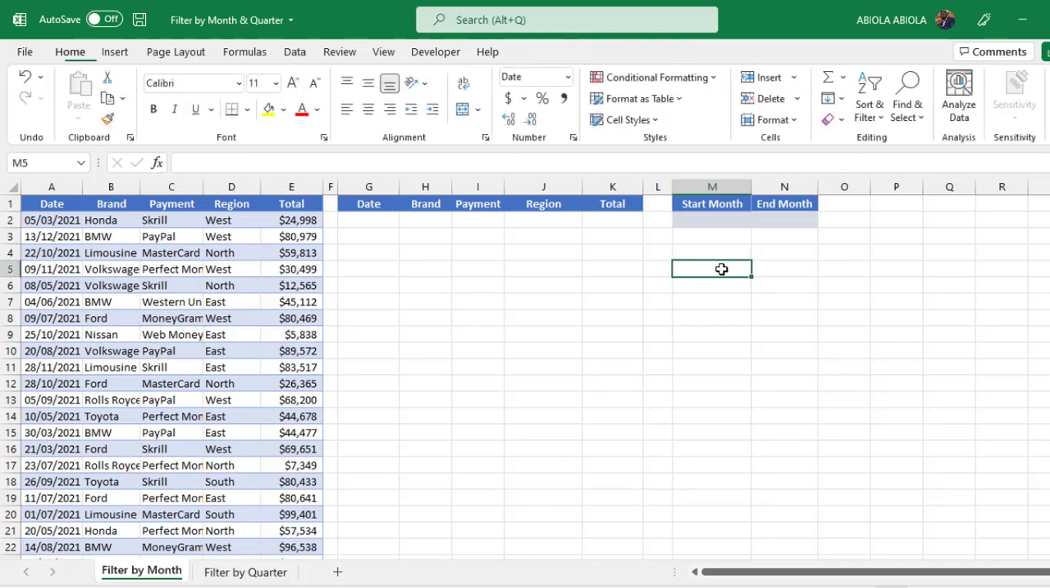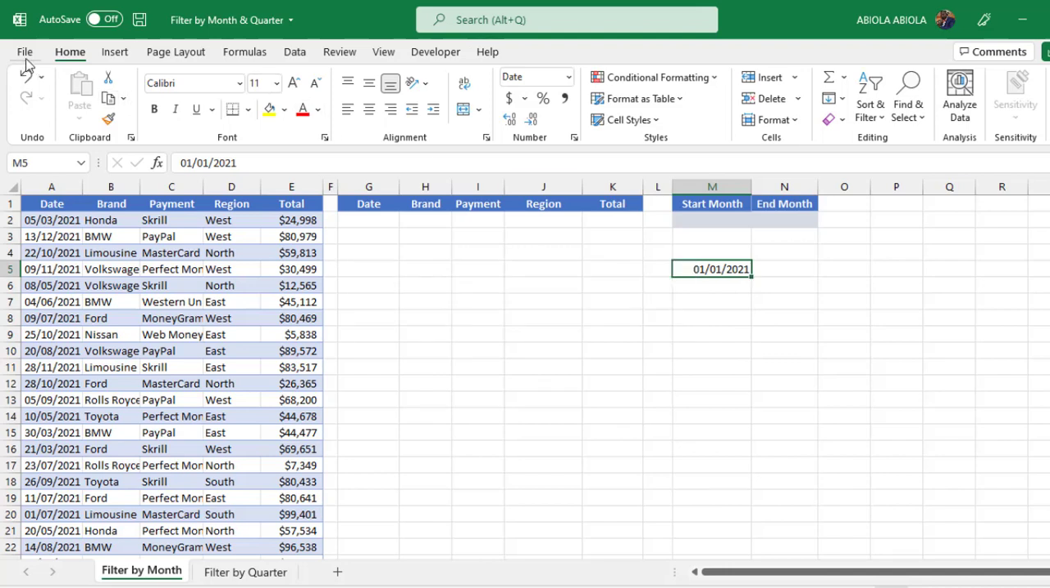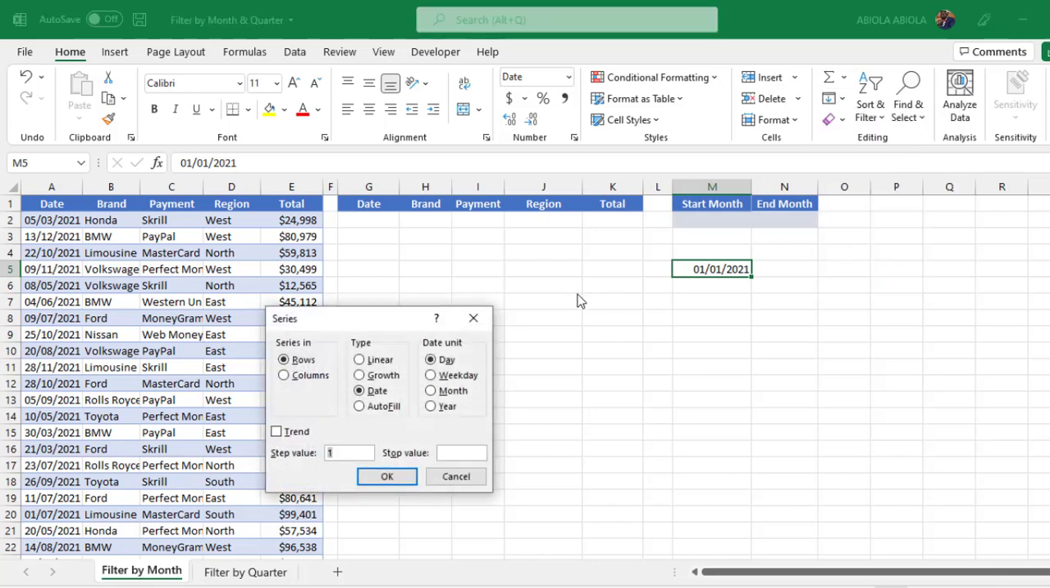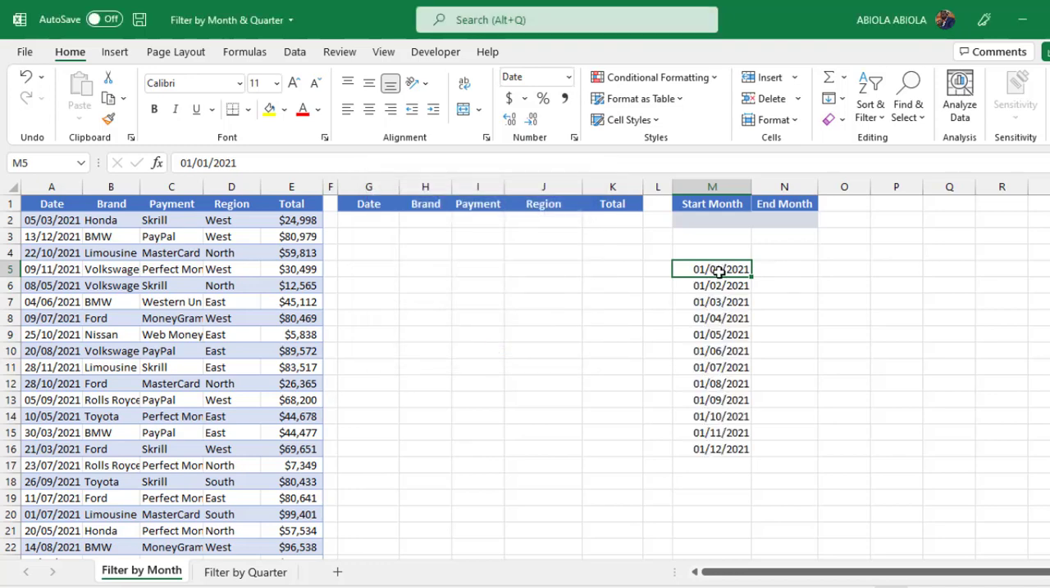For that, I'm going to choose any cell such as M5 and type in 01/01/2021. So this is going to be 1st of January 2021. Still selecting this cell, in the Home tab of the ribbon, in the Editing group, I'm going to choose Fill, and then Series. Now in the Series dialog box, I want the series to be in columns, and very importantly, in the date unit, I want month only. And for the stop value, I want to stop at 31st of December 2021. Click OK.